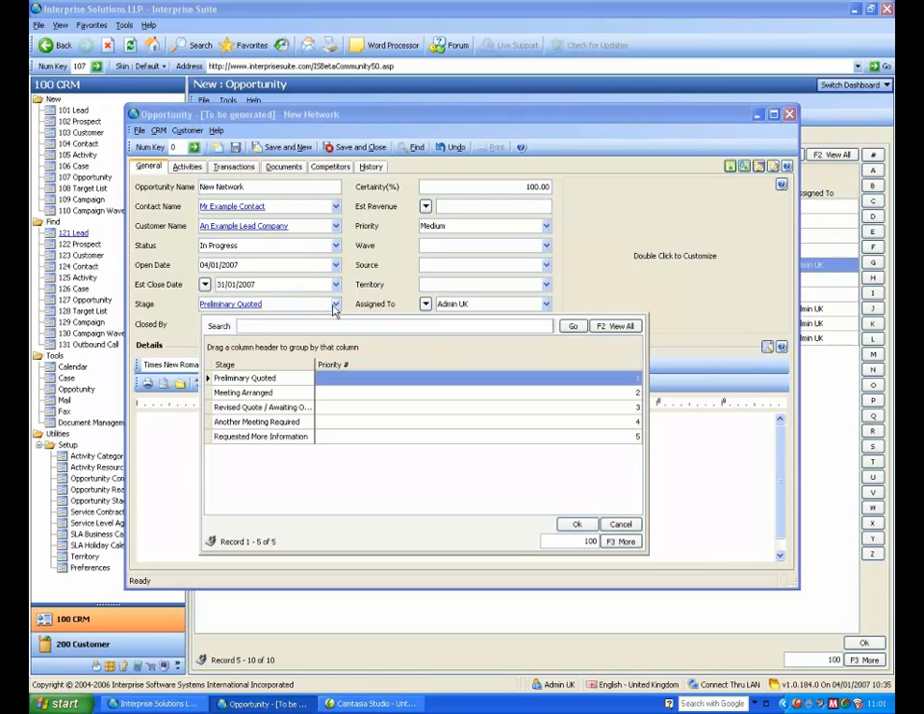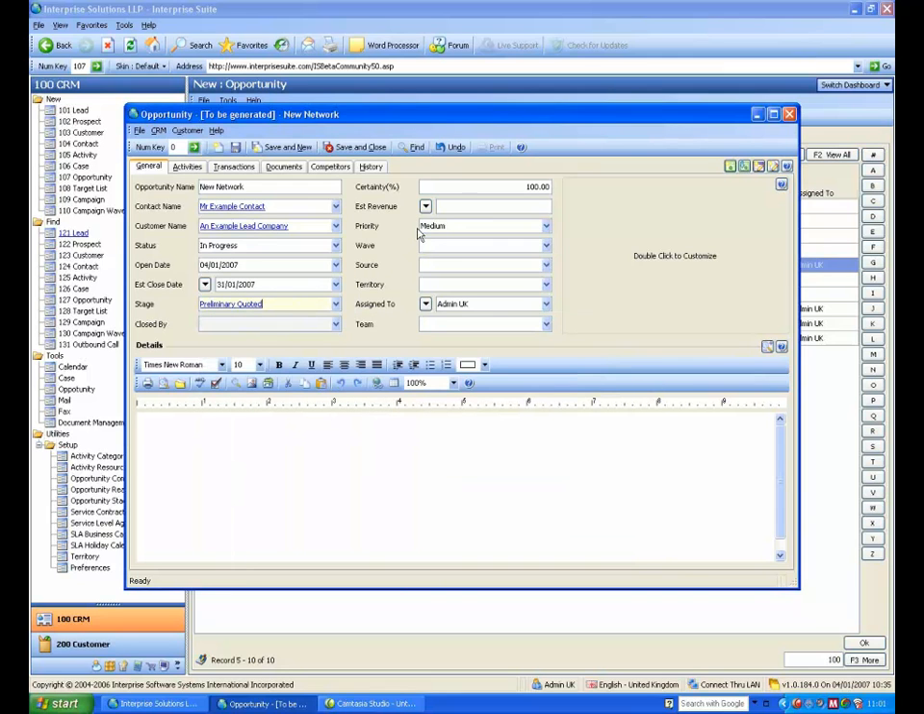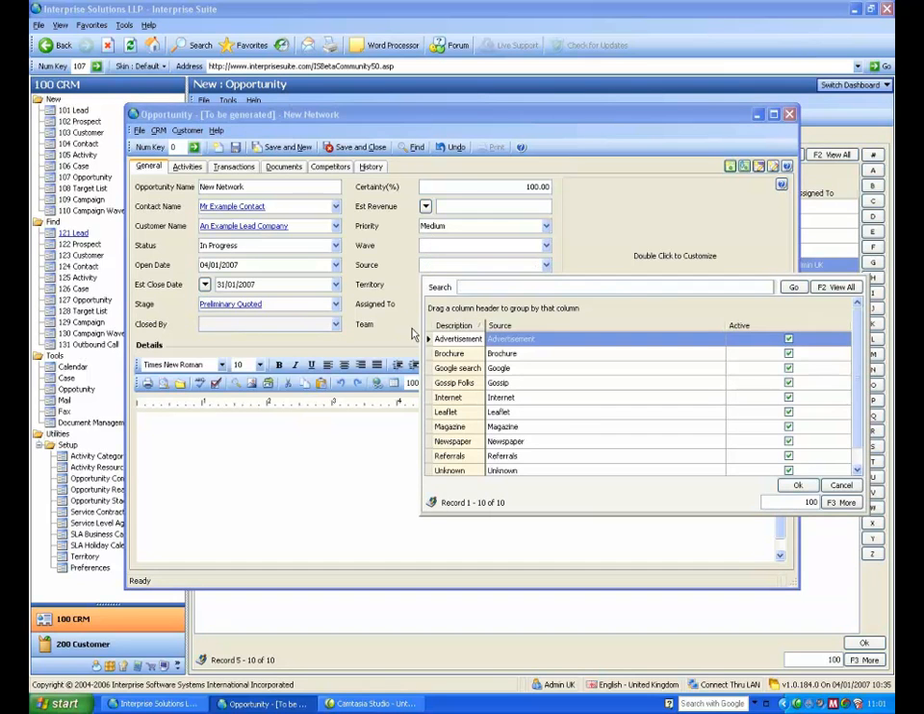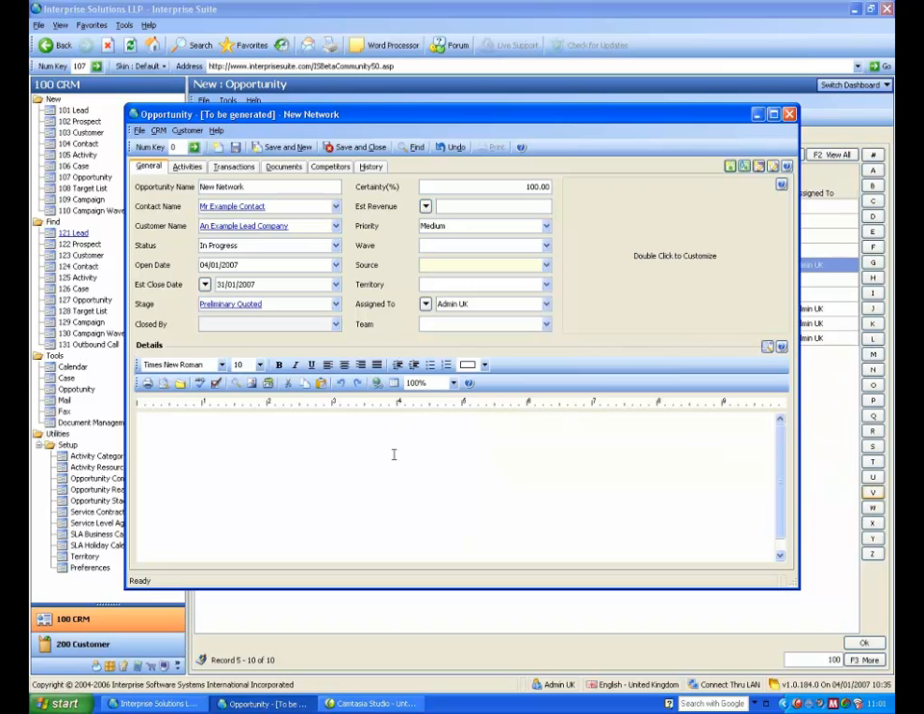The stages are user definable. You create as many as you want and whichever ones you want. So I've obviously created preliminary quoted, meeting arranged, revised quote, another meeting required, more information. Is it linked to a particular campaign wave? What was the source? And we've got some static data in here, but you can add to this, or you can get rid of the stuff that's in there and just create your own. Okay. So there's an opportunity.